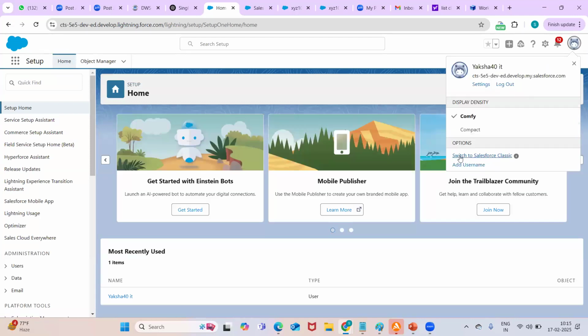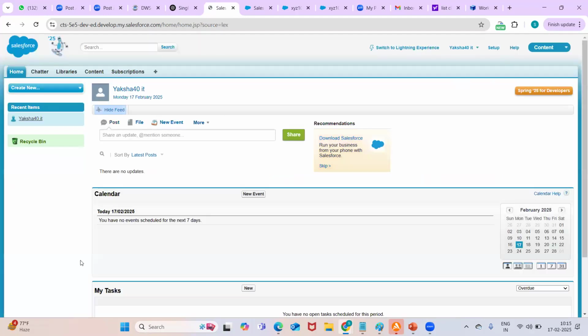After that, see here, in Salesforce, before 2015, we had only the classic view. But nowadays we see the lightning view. Now we are seeing the lightning view. What about the classic view? You just have to click this link, and you are redirected to the classic view. This is the classic view.